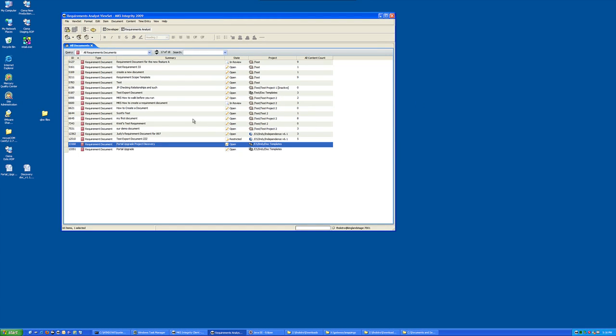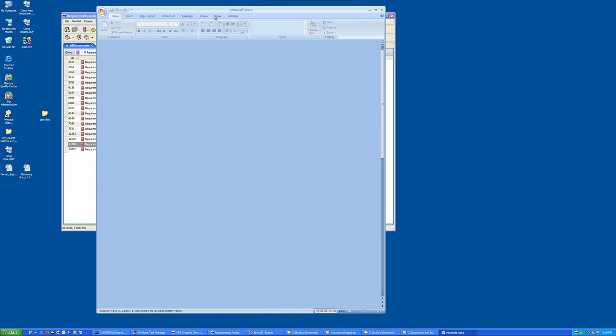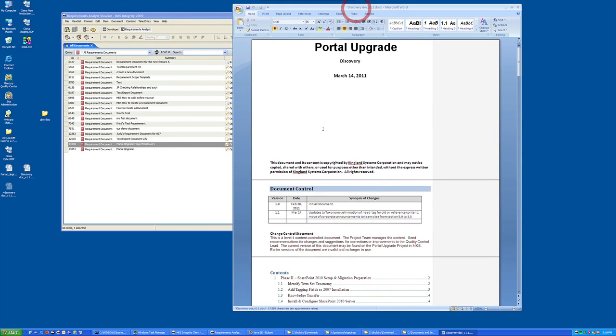All right, hello everyone. I thought I would take a moment here to talk through how we might export requirements from Word directly into MKS requirements. I've got a couple of documents here, some Kingland documents that Jeff had sent me. I'm going to open one of them here and take a look at what's in the document.